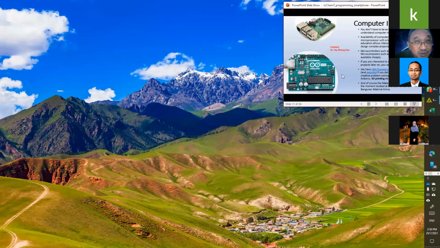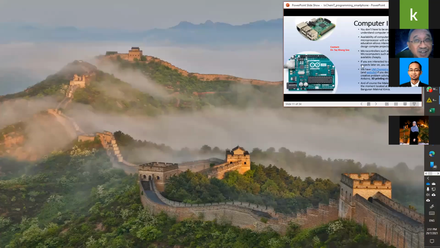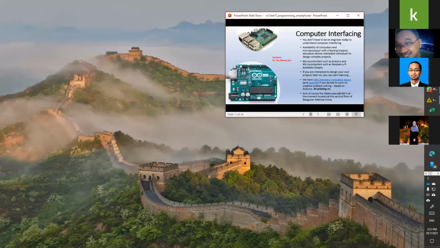Sorry, can you enlarge the slide again? Oh, this is sharing the screen. Okay, hold on. Okay, thank you, Prof. Kecil sangat Prof, tak clear. Ya. Sekejap. Nampak clear tak? Okay, Prof.